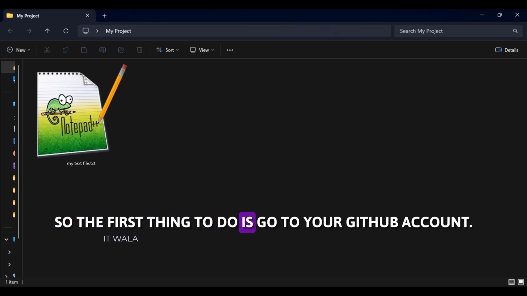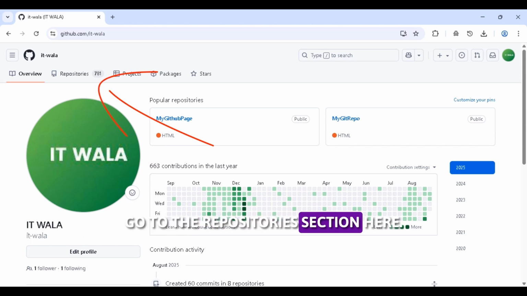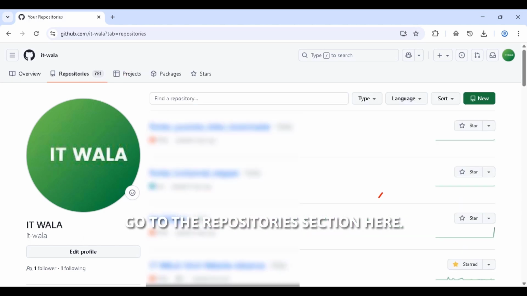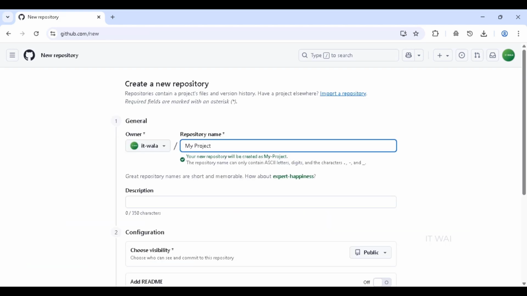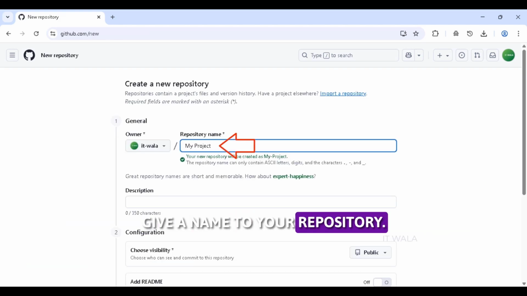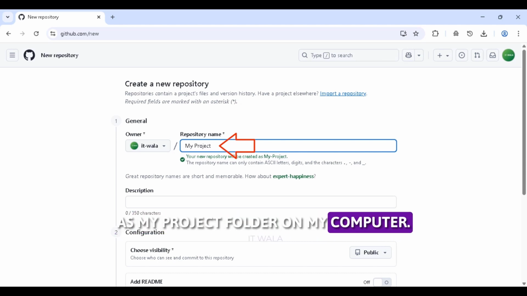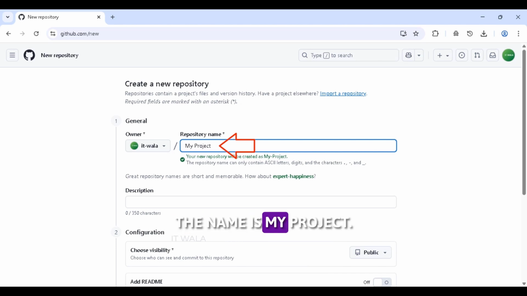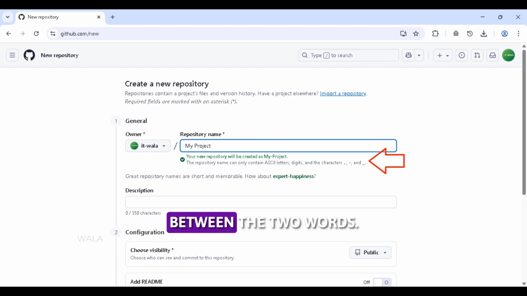So the first thing to do is go to your GitHub account. Go to the repositories section. Here, click the New button to create an empty repository. Give a name to your repository. I will give it the same name as my project folder on my computer. The name is My Project. GitHub is telling me that it will have a dash between the two words. That's okay.